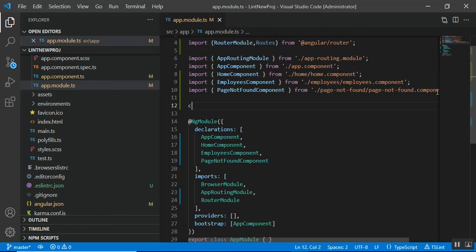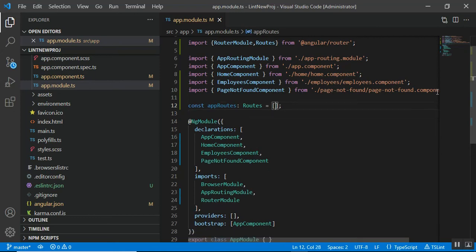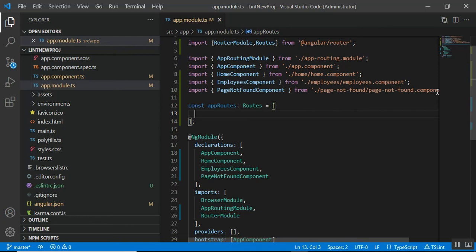So const appRoutes, okay, and colon, and here I mention Routes equal to, and put the semicolon here, and I make it a new line. All right, so here I put it in a new line, and inside the bracket I need to mention the path of this component.